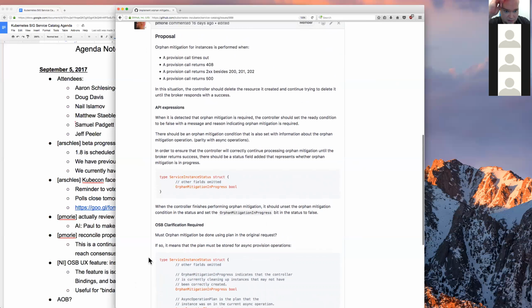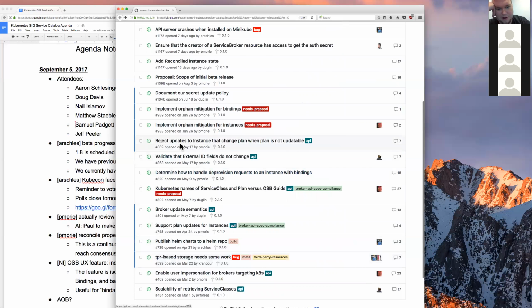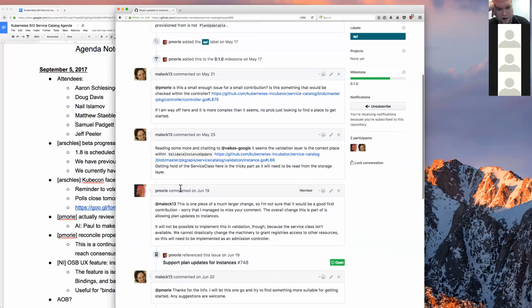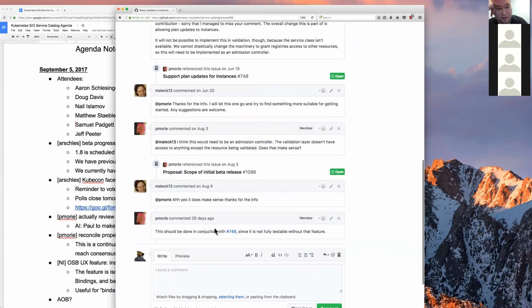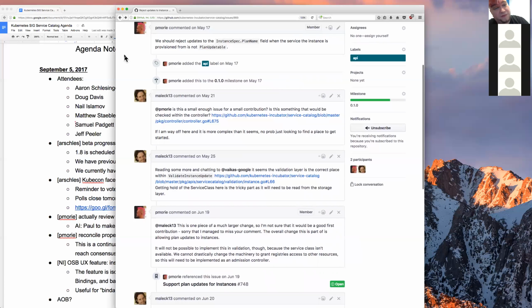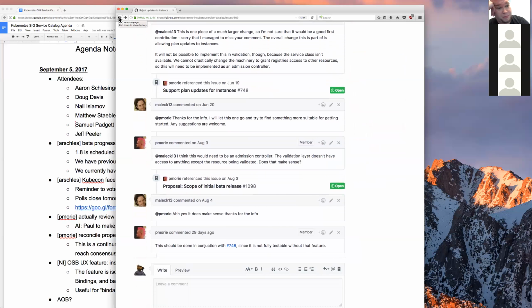Let's see. Reject updates to instance that change plan when plan is not updatable. I think that one is fairly self-explanatory. If anybody is interested, I think that someone can begin working on this now. It's only really fully testable once we support updates, but I think that someone can begin working on it now, and it will be at least partially testable before we actually have updates working. Does anybody want to put their hand up for this one? Okay. So, Michael, would you put that you are interested in working on this one in the issue so that we know that someone's got it?